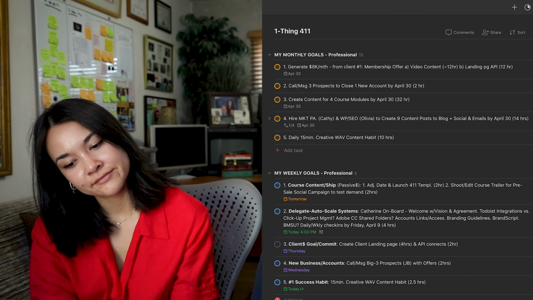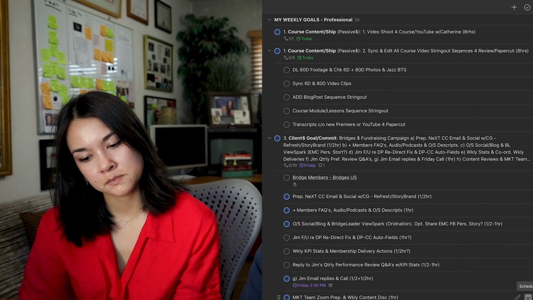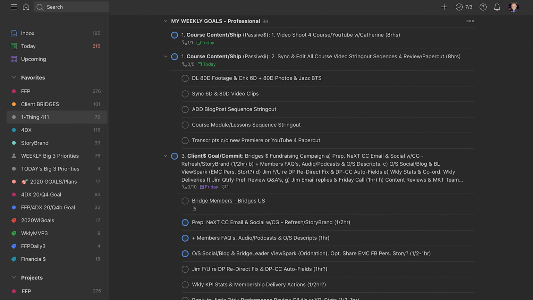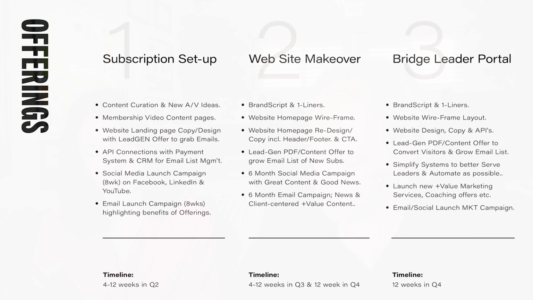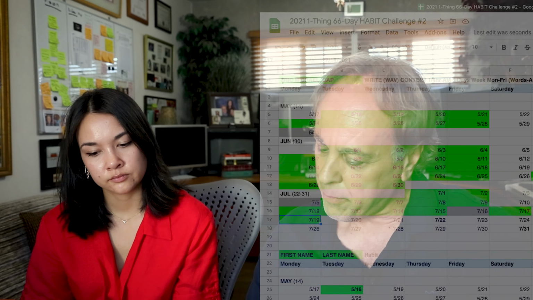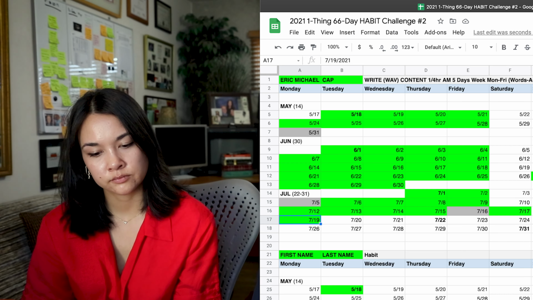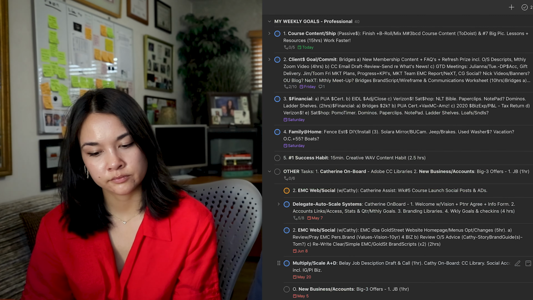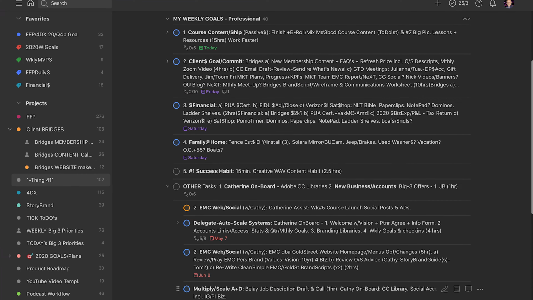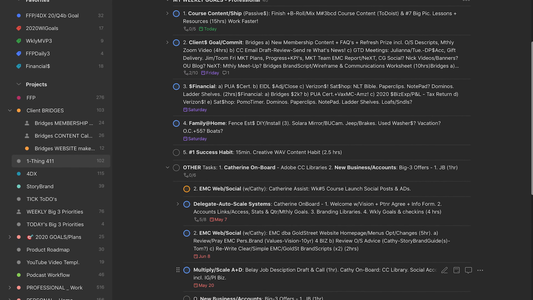And then you go to your weekly goals. So here I have my weekly goals, course content related, what we're doing on social, my client work. This is particularly with Bridges, some financial stuff, and my one thing habit, which is writing content. Then I have some other stuff here that I list for other tasks. And what this is usually is something else that was there before, which I didn't do, or I've just carried it over for some reason because I'm still doing some work on it and I want to still time track it. And you've got the same here for personal, if you want to track your personal top 5.